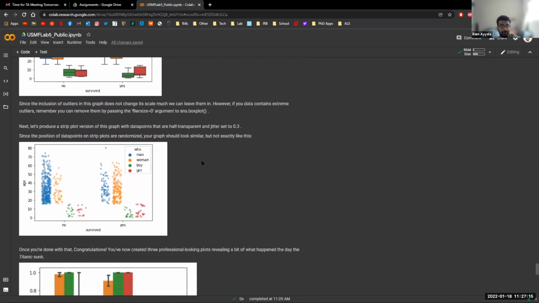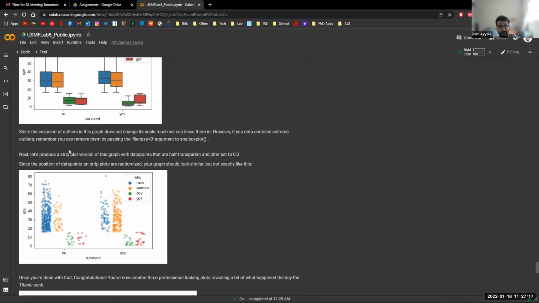So let's do a strip plot version of this now. That's what we want you guys to do, and we want you to set them to be half transparent. By half transparent, remember we're saying we want the opacity to be 50%, or the alpha value to be 0.5. And jitter, set that to 0.03, so the points are a little bit more spread out rather than being super narrow.